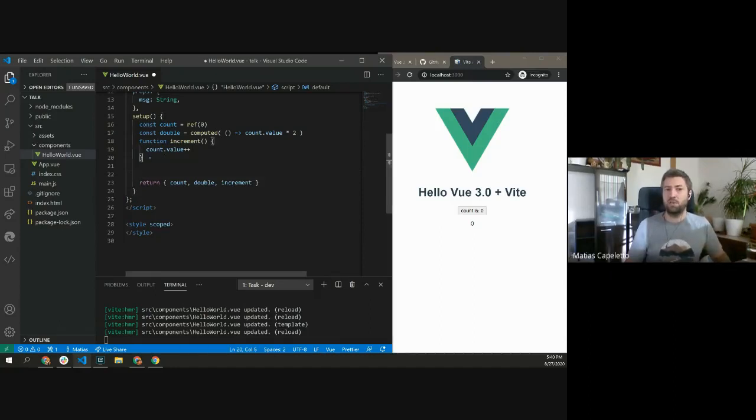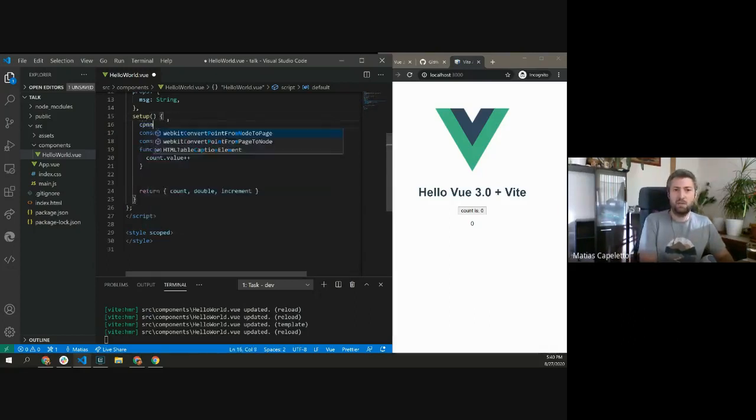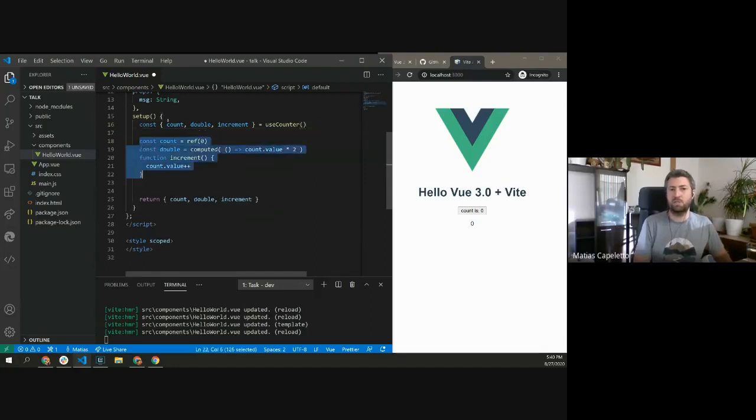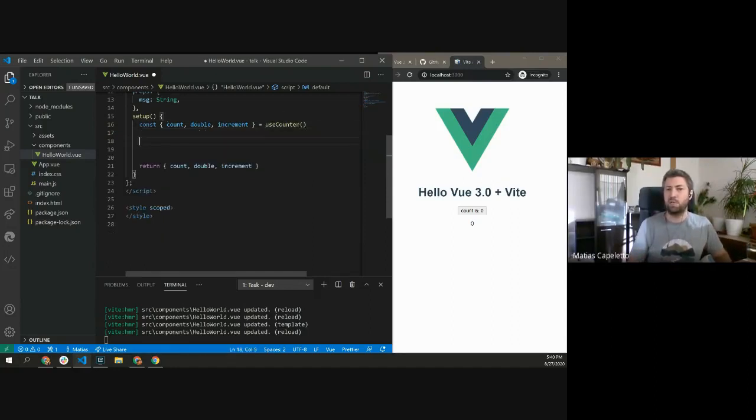And actually, if you want, you can directly extract it into something like const count, double, increment equal useCounter. And inside of useCounter, we can create the ref, we can create the double that depends on this ref, and we can create an increment that will increment the count. And again, this should ring a bell of how we do things in React.